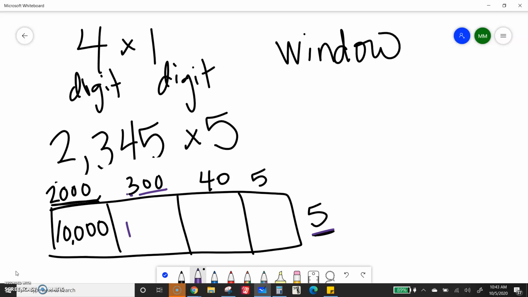So 3 times 5 is 15 with 2 zeros. 40 times 5, 4 times 5 is 20 with a 0. Again, maybe an extra 0 than you might have thought, but 20 has a 0 in it. 5 times 5 is 25. So now I'm just going to add those up.